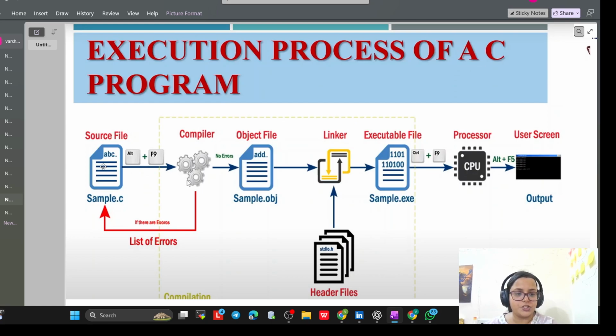Next, the processor, that is the CPU, and the user screen. In execution, the CPU takes the .exe file and executes the instructions, and the result is sent to the user screen. The shortcut to view the output screen after execution is Alt plus F5.